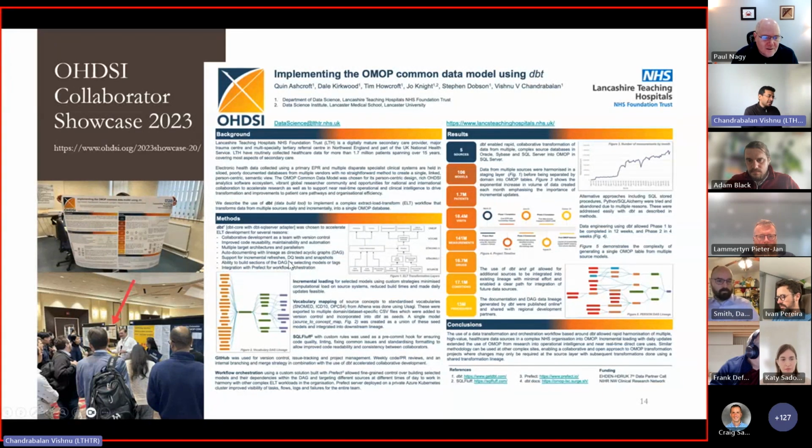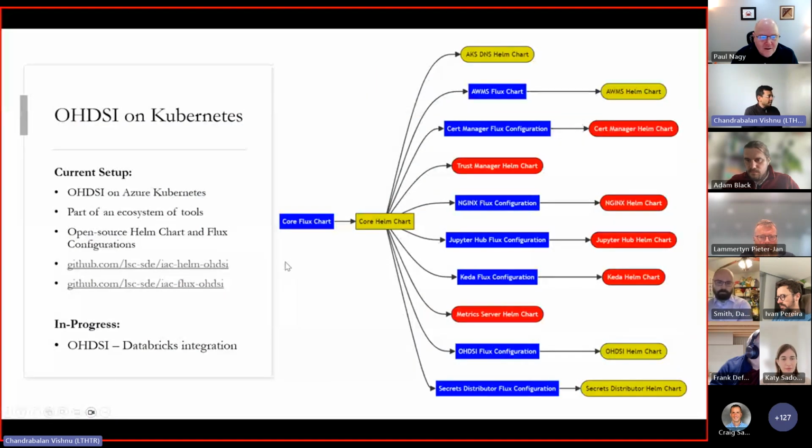I did say the title of my presentation was the hard way is the easy way. Yes, there was a steep learning curve with DBT and the way we went about doing things. But now that we've done it the hard way, bringing in additional data sources is trivial. And we're now going out to map another hospital's data into OMOP.